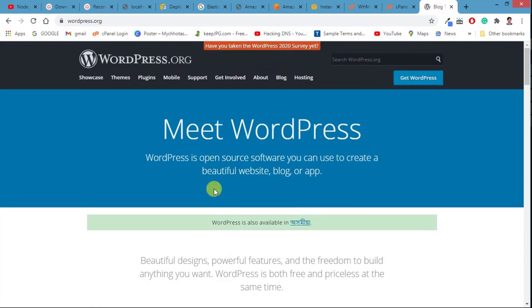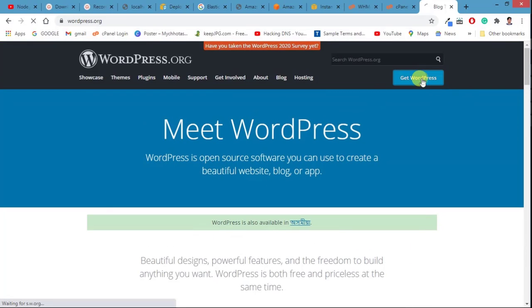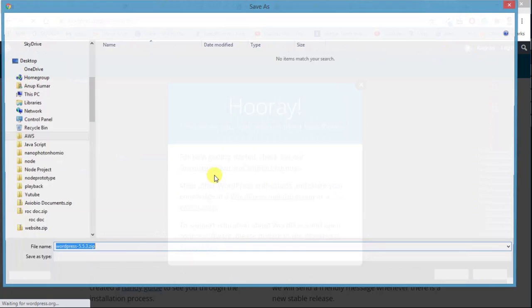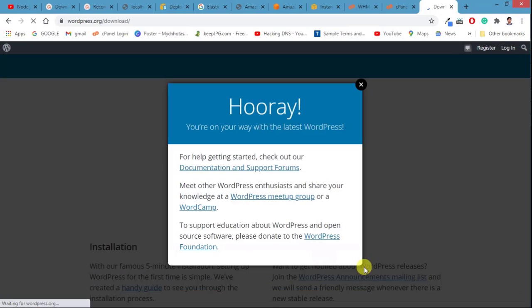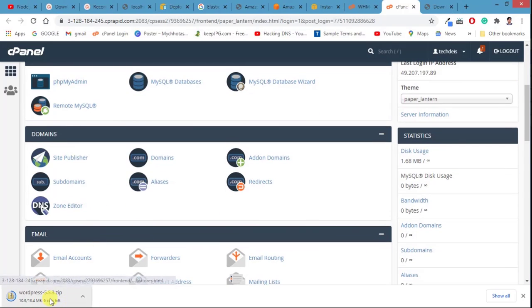So here it's WordPress, and click on download. Where's the download? So go down, maybe. Get WordPress, yeah, here it is, and hit this download. Once it's downloaded, we'll upload it on our server. Before that, after uploading this, you have to do several steps like creating a database. So let's go and let it be downloaded.